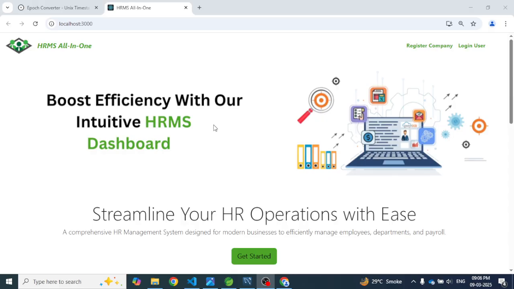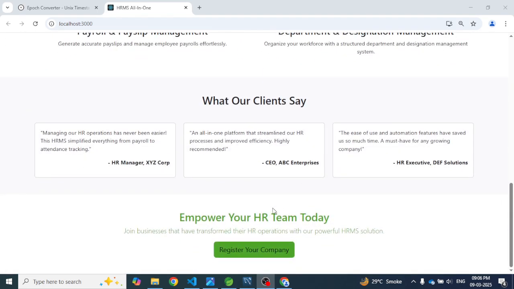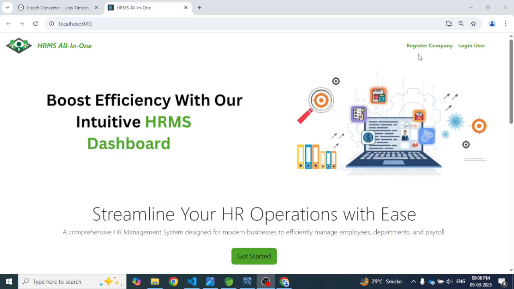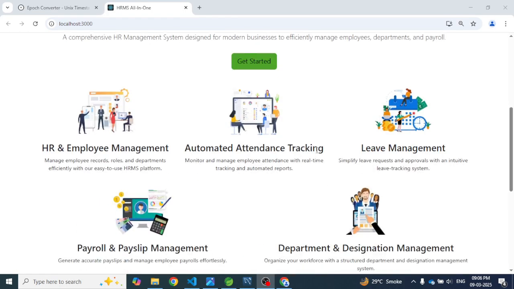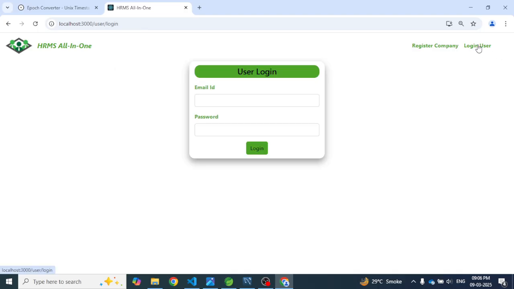When a customer or company will visit our application for the very first time, they will be able to see this landing page here, and from here we have given the option to register your company. Also in the navigation bar it is there, register company and the login user. So from here company can register. They will have to provide some basic details like first name, last name, email id, password and the contact. And then here we have the login. Like a common login page I have given, from here by passing the email id and the password we can log into the system.